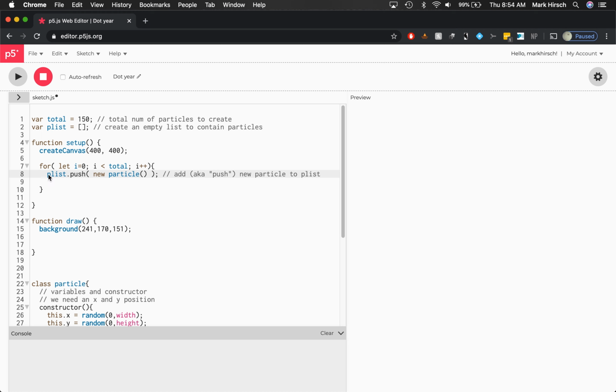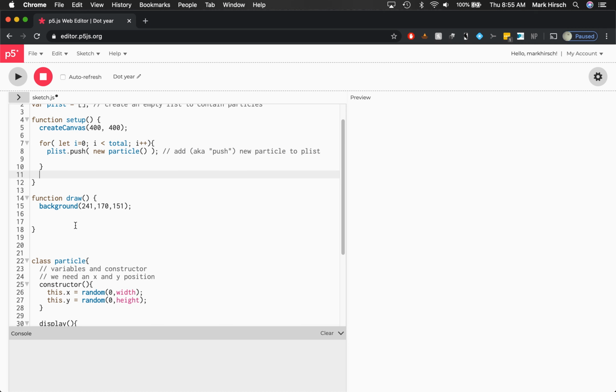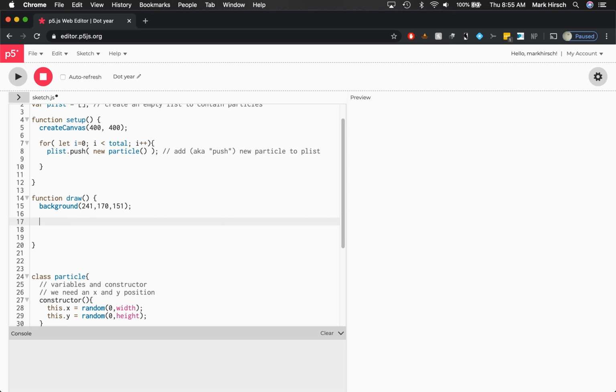There we go. Okay, so that is what this line is doing. Now what this for loop has done is said add 150 total new particles to plist. Excellent. Okie dokie. So now we should actually just draw something, right?